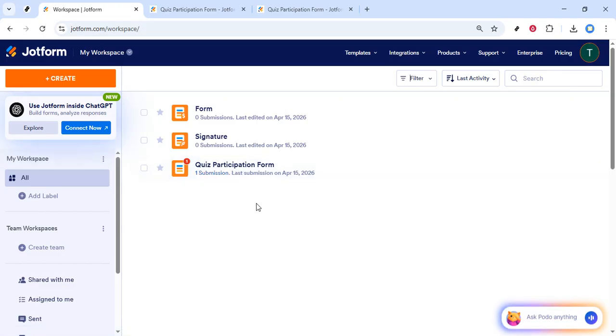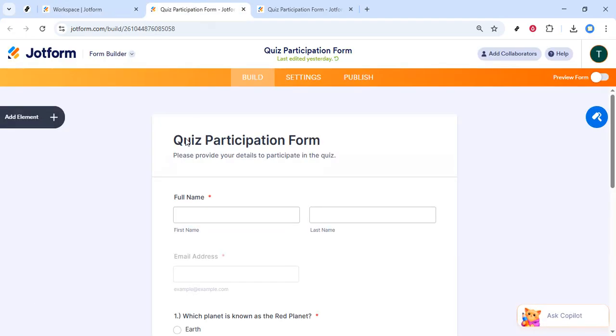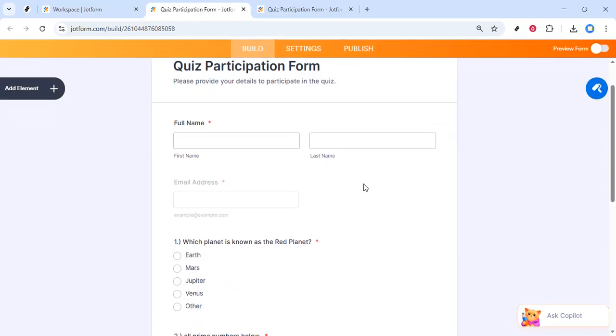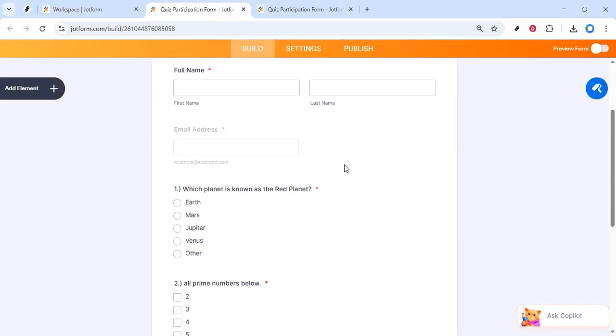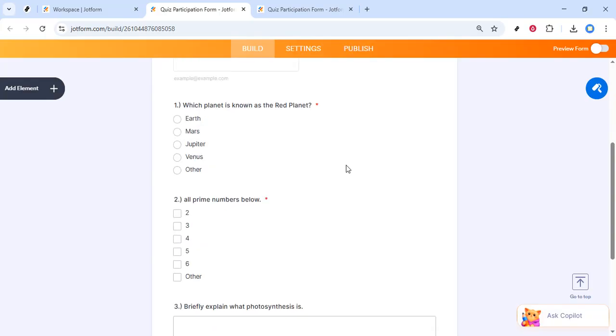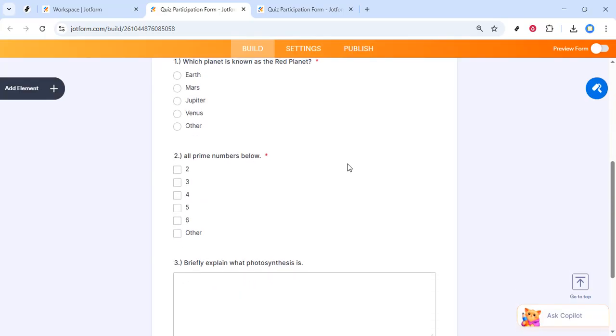Now, select the form you want to change and click Edit Form. This opens the form builder, where you can safely adjust wording, update help text, tweak validation, change placeholders, or hide fields you no longer want new respondents to see. Jotform auto-saves as you work, so keep an eye on the save indicator near the top. You'll typically see it confirm that your changes are saved.